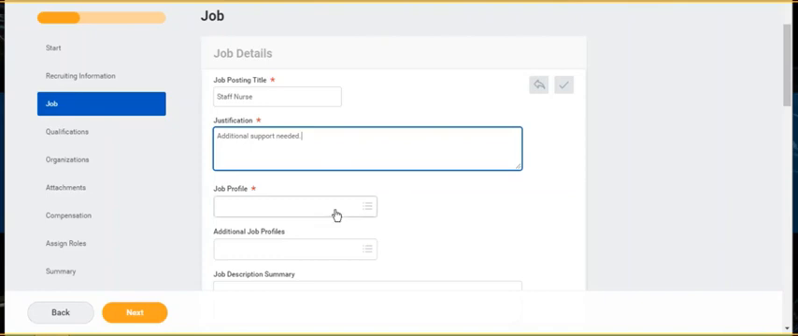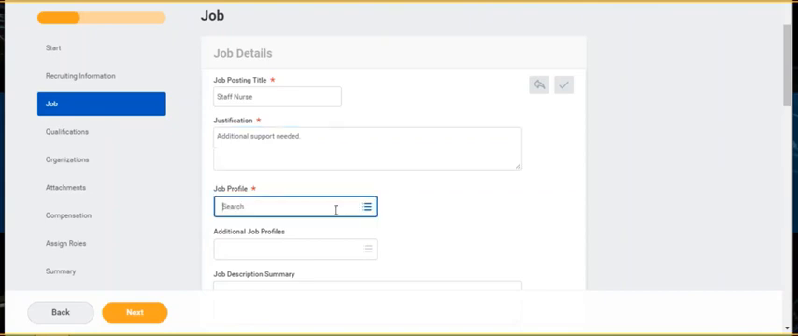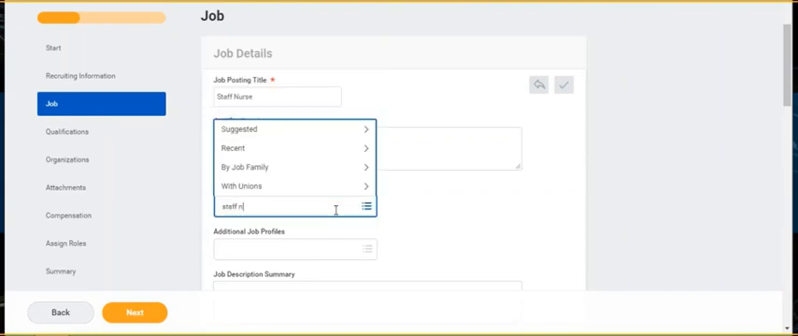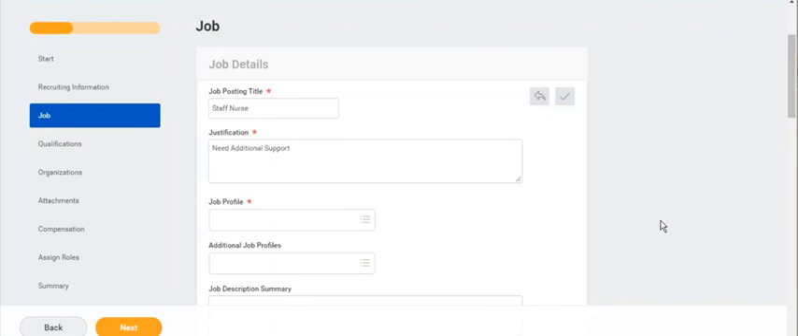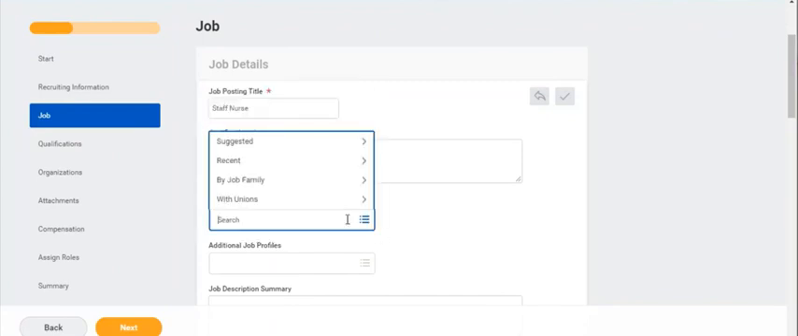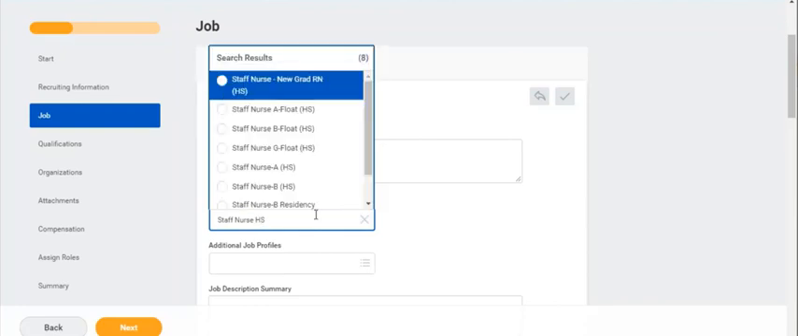In the Job Profile field, I'll select the job profile for my job requisition that was discussed during pre-planning for this position with my HR consultant and leadership. As a note, since my position is in the health system, I must always select a job profile with HS appended to the end of the job profile name.